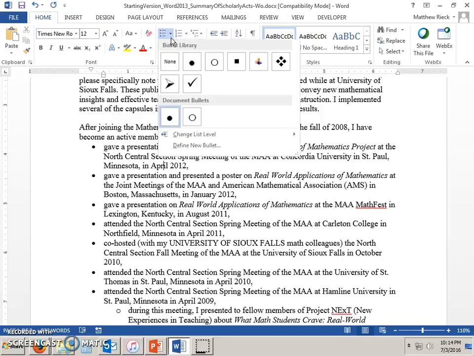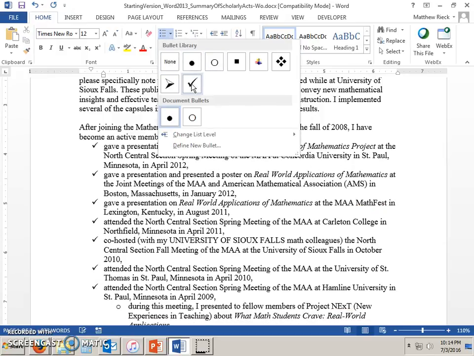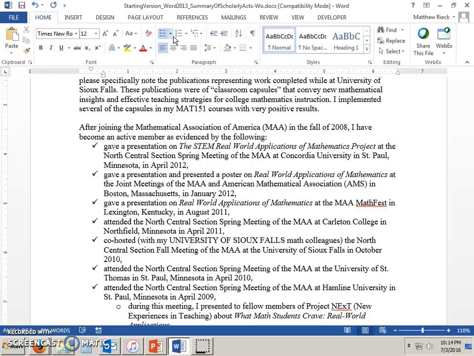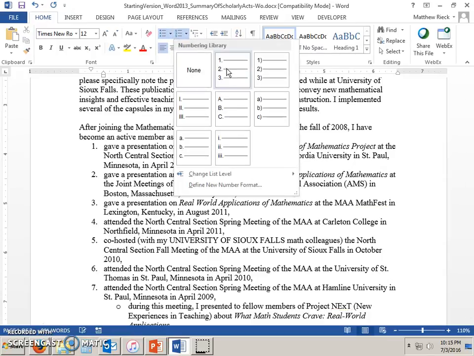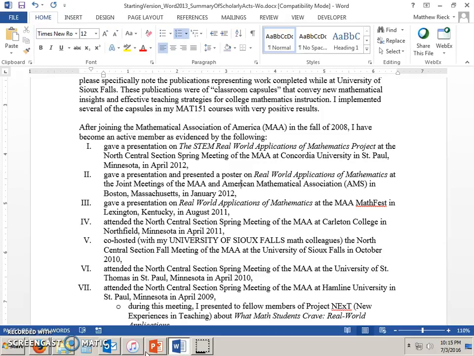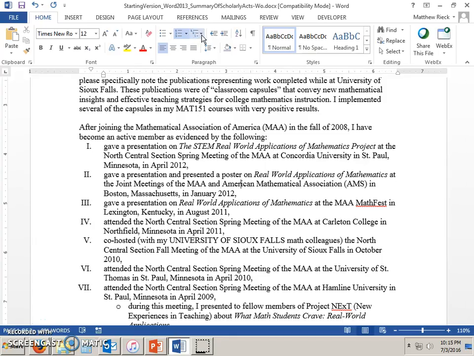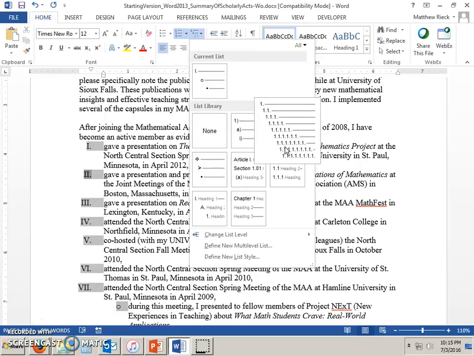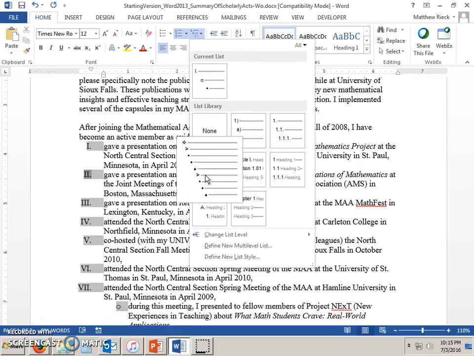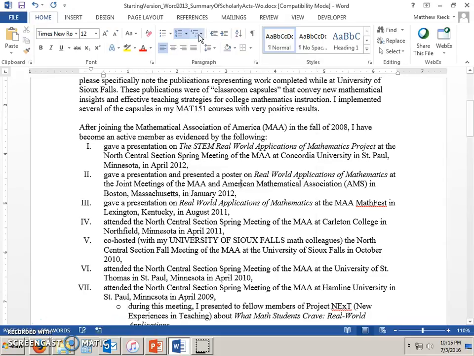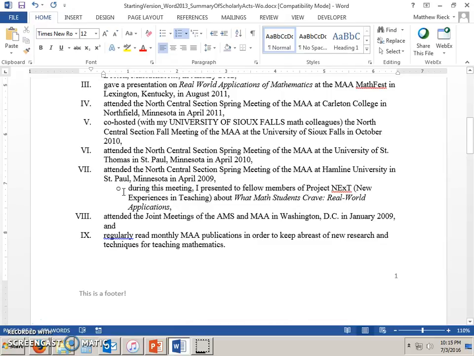If I want to change the style of the bullet points, I can change the style there by clicking that arrow. Or I can make this a numbered list, and we'll go Roman on it. And then the multi-level list would be if you have a list that contains multiple levels. In this case, I suppose we do have an example of that. So there's the second level there.